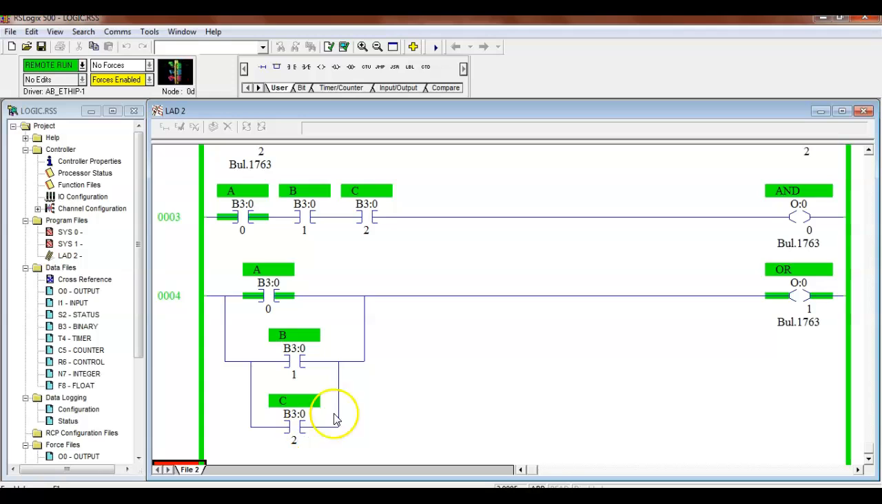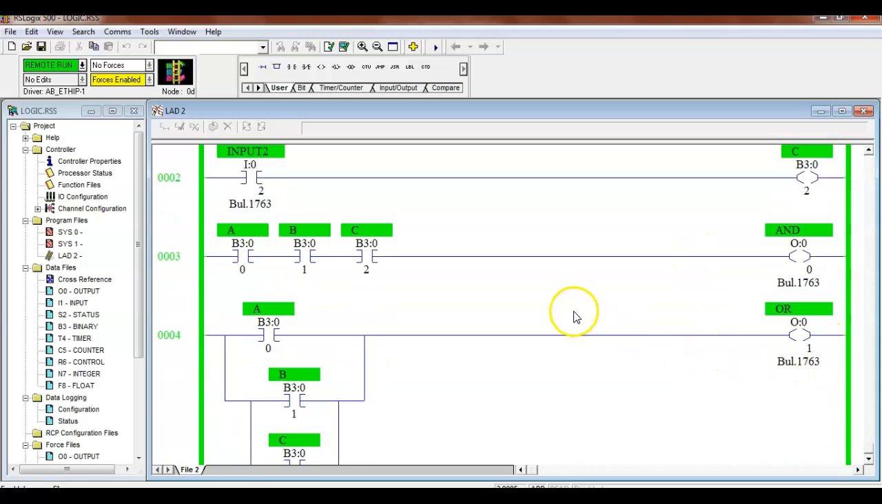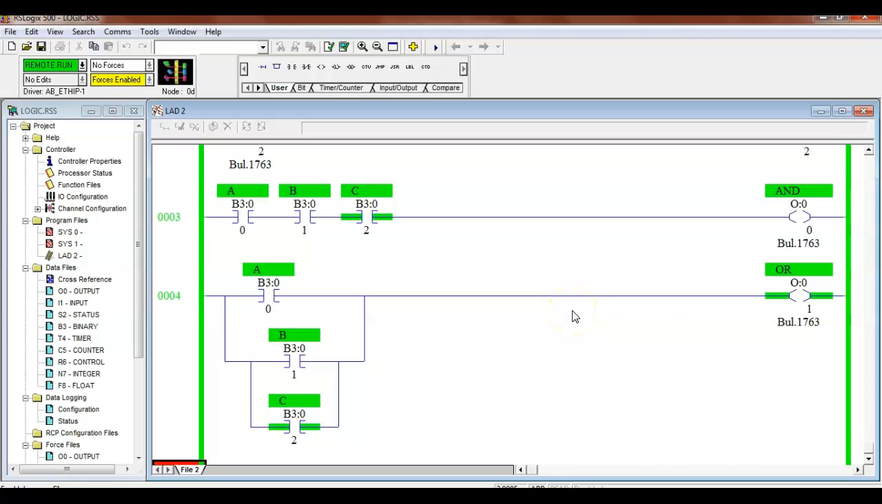Does that make sense? So I can turn off A. I can bring in B. This is still false, but this is true. I can turn off B and turn on C. This is still false. This is true. I can do A, B, and C, and now that one right there goes true. So this is AND logic.